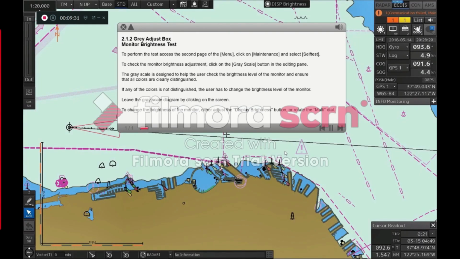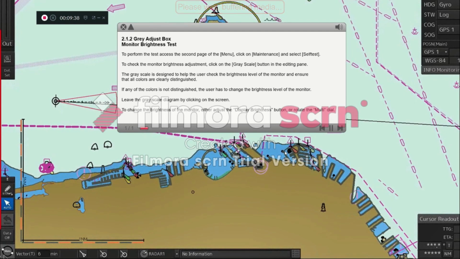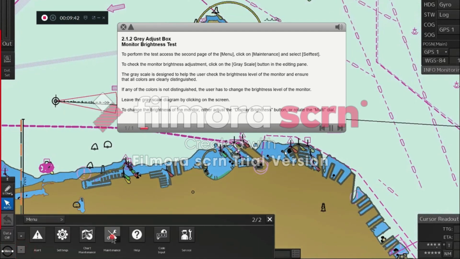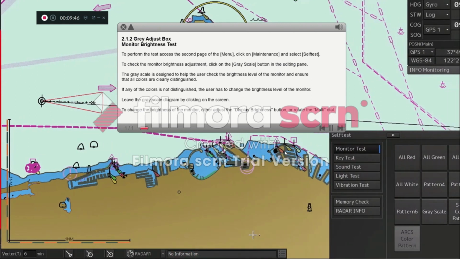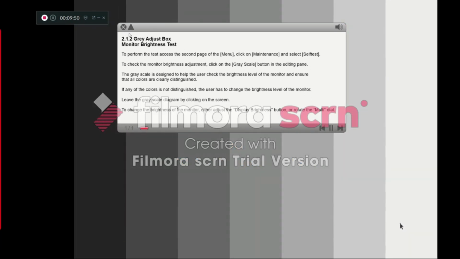Gray Adjust box. To ensure the optimal brightness setting of the display, the ECDIS provides the Diagnosis feature to carry out a performance check. Monitor Brightness Test. To perform the test, access the second page of the menu. Click on Maintenance, and select Self-Test. To check the monitor brightness adjustment, click on the Grayscale button in the editing pane.